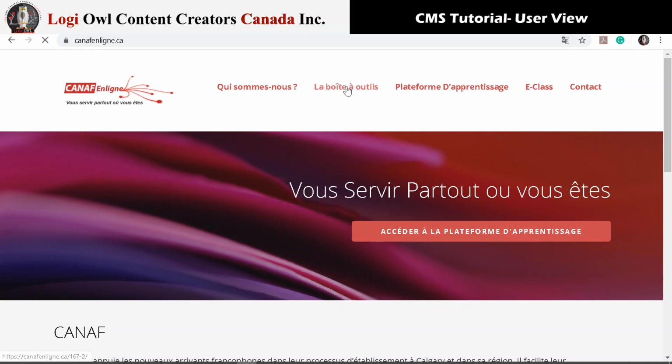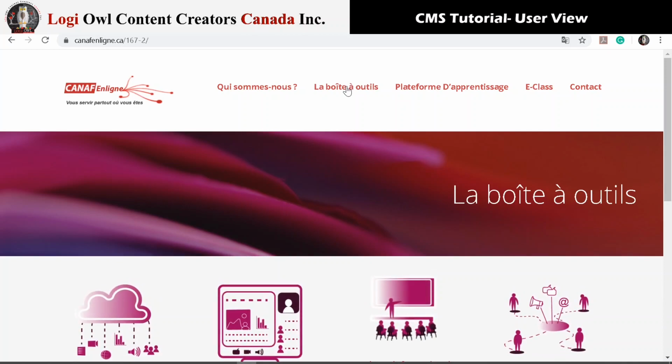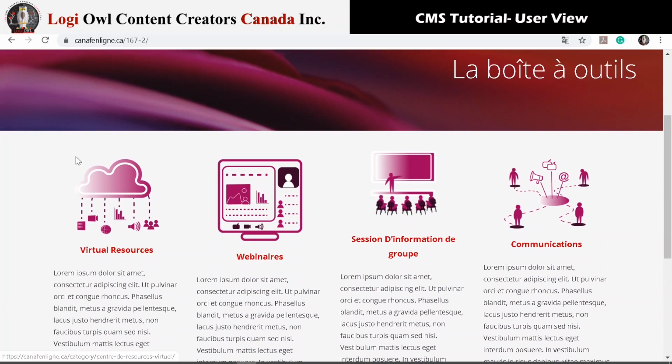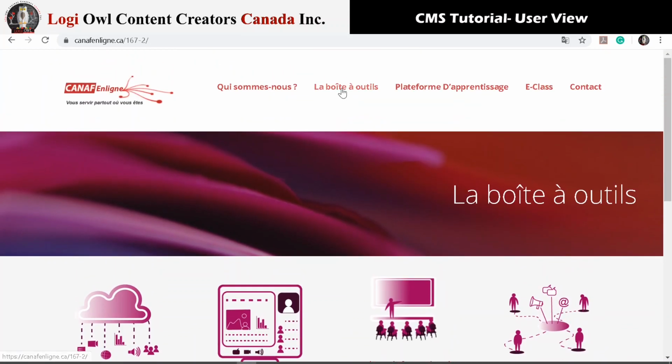categories that the administrator and editors can add content to. So we see that we have the virtual resources, webinaire, session d'information de groupe, communication. The main purpose we should understand here is that everything that will be set in that part is content: PDF files, maybe images, text that you write, all that information, and links to somewhere else.